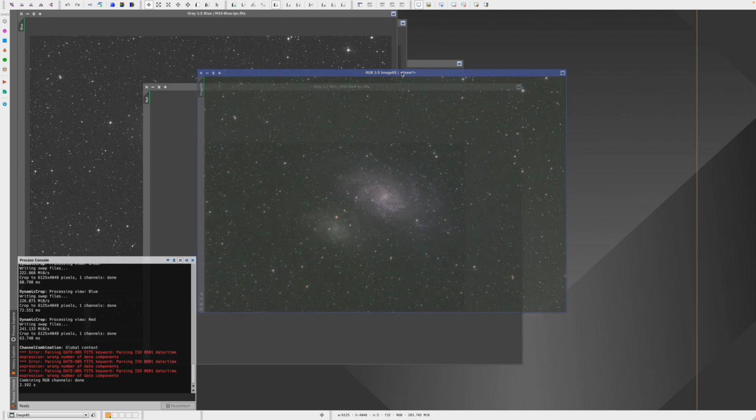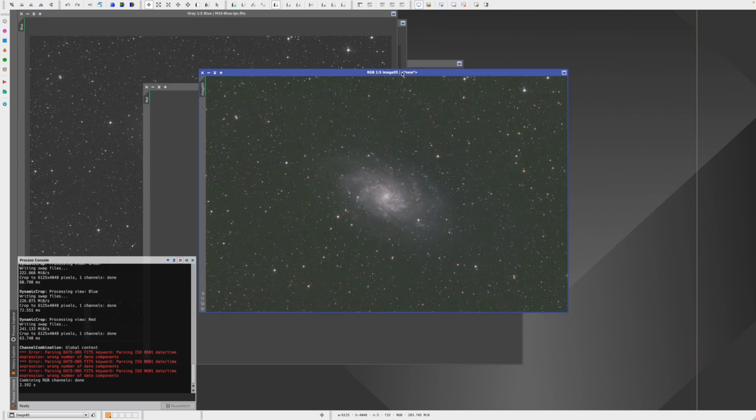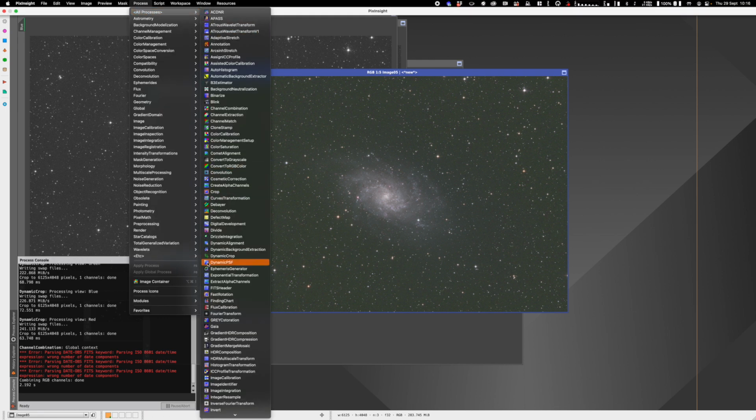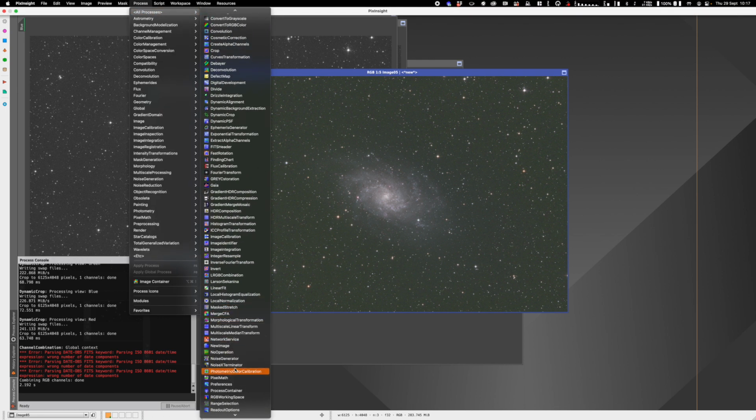So a little bit, we're going to do something different here. Previously we didn't color calibrate, we just applied a background neutralization. With this example, we're going to do a full photometric color calibration. So we go to All Processes, Photometric Color Calibration.